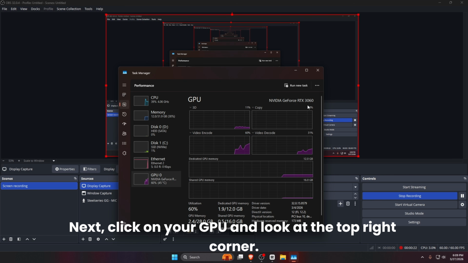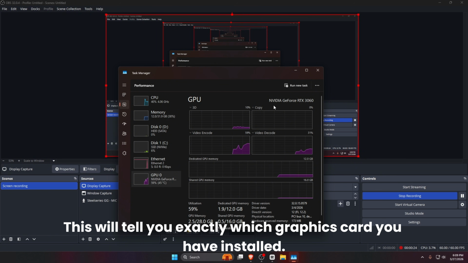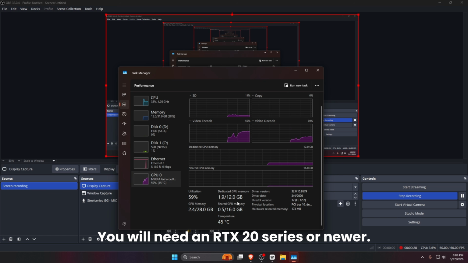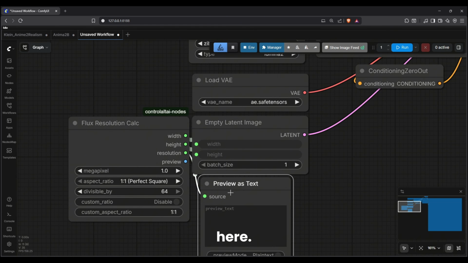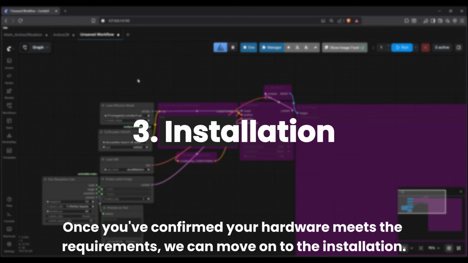Next, click on your GPU. Look at the top right corner. This will tell you exactly which graphics card you have installed. You will need an RTX 20 series or newer. Once that is confirmed, look at the dedicated GPU memory. You need at least 8 GB of VRAM. Once you've confirmed your hardware meets the requirements, we can move on to the installation.